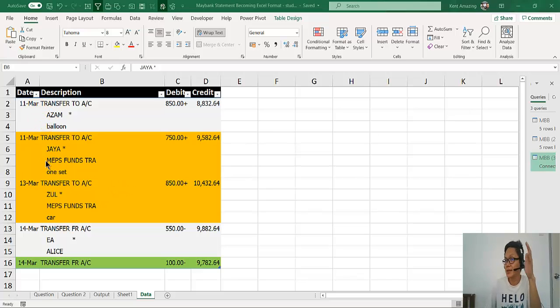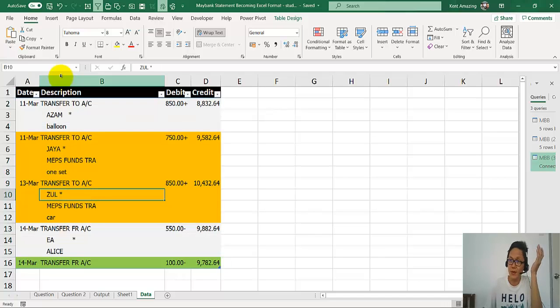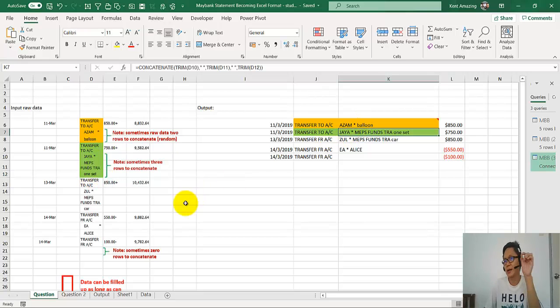It can be a Maybank statement, it can be a CIMB statement, right? So most likely they are created like this. What if, from here, you want to make it into a single line, like this? You have four rows of data, but you want to transfer it into a single line. The first one is okay, but for the next one, this part here, you want to convert it into one single line. So how do you do that?